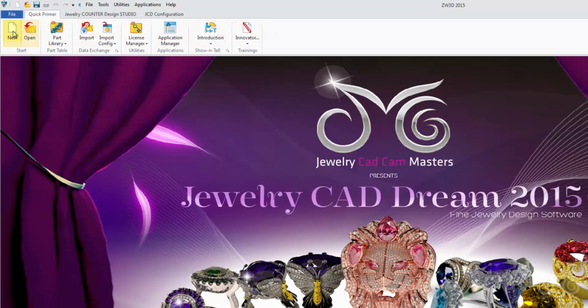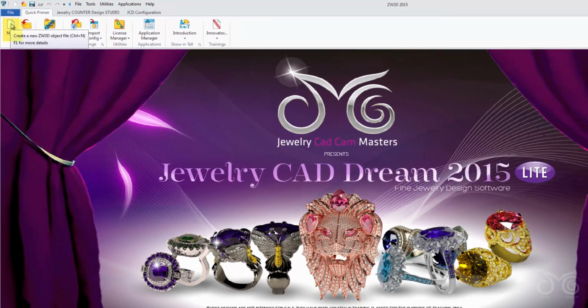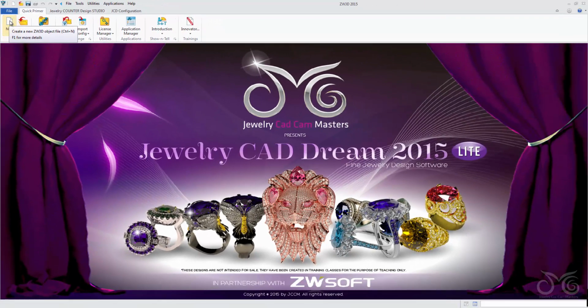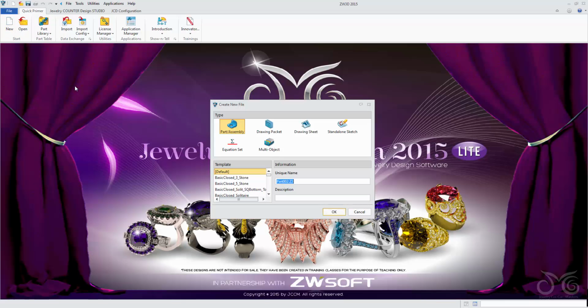Then we go into the Quick Primer tab, where we have several commands available, and we're going to start off by using the new command. We're going to create a new file. Left click on this new command icon, and a create new file box pops up. In here we can choose the type of file we want to create. For the most part we will be dealing with parts/assembly. I will leave the rest of these for now, and their purpose will become clear as we move on through this course.